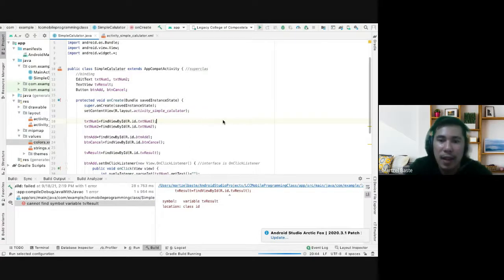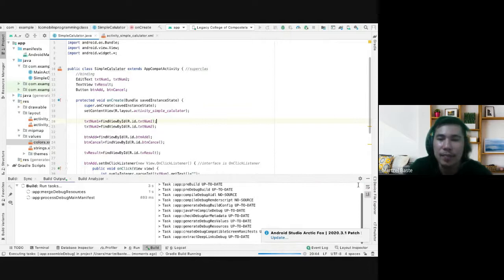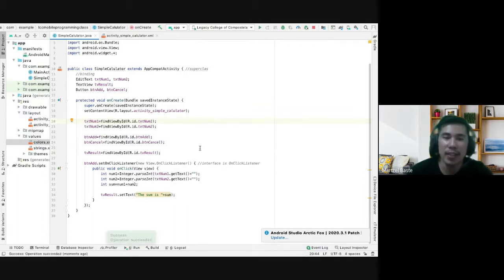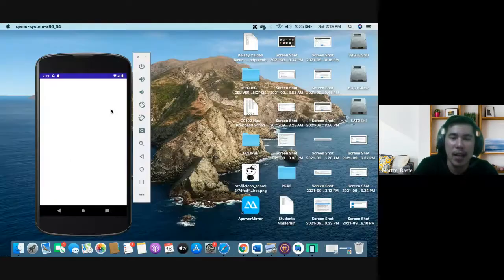Okay, so let's run again and let's wait for Gradle to build our application. So, it's a little delayed. It's because there are changes in our application. But if the changes are small, it doesn't take that long. So this one is working now because it is white.